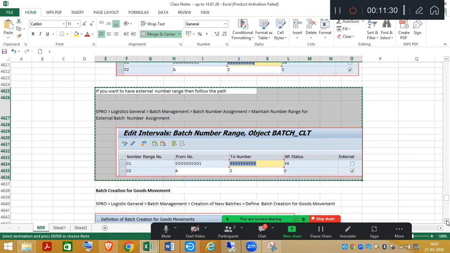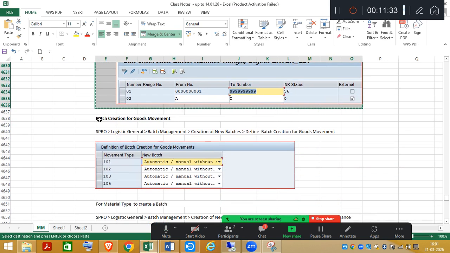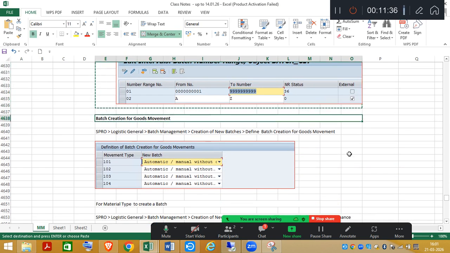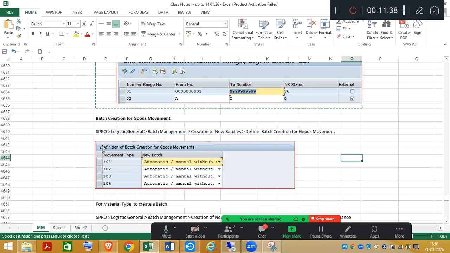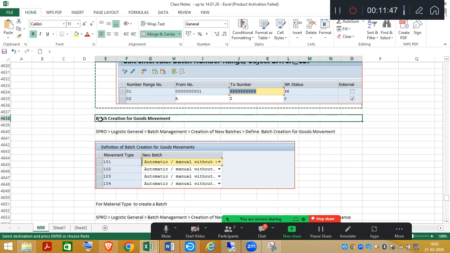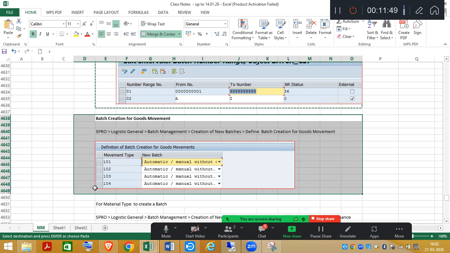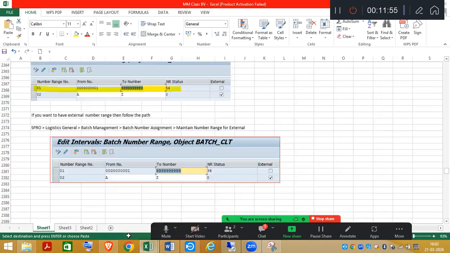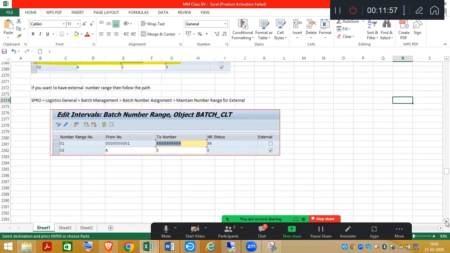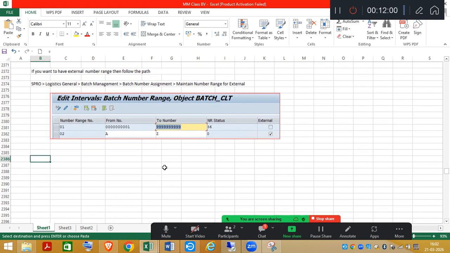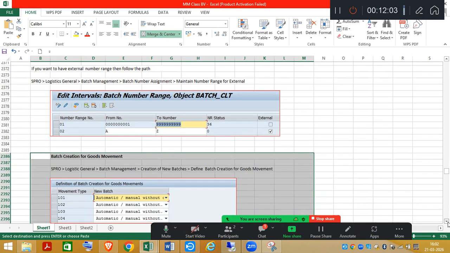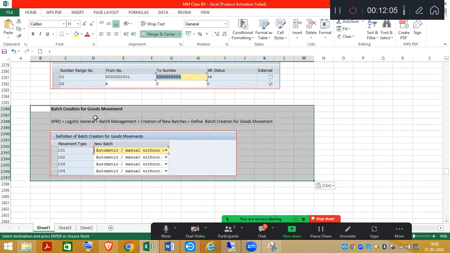Now we'll go and create what is called batch creation for goods movement. There are a lot of types of goods movement. We will go and check the batch movement. So this is the next step: batch creation for goods movement. We can copy this. This is the same for all, it's a common one. So here it is, batch creation for goods movement, creation of new batches for goods movement.